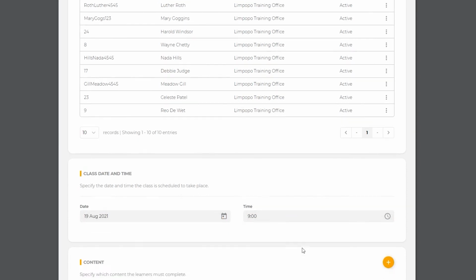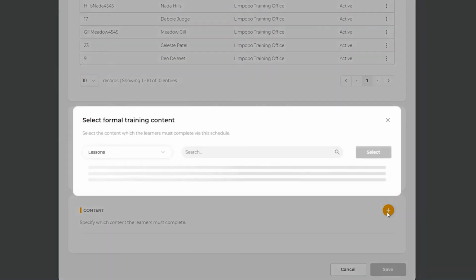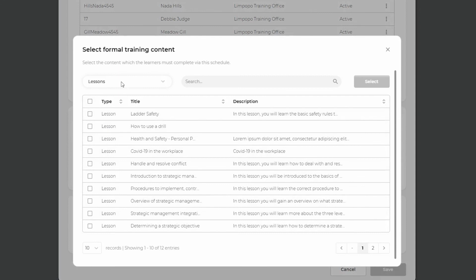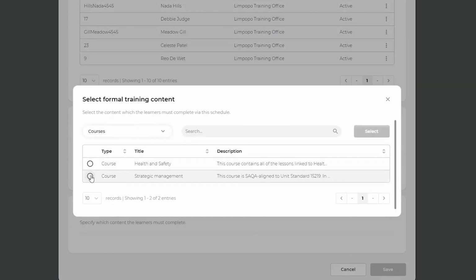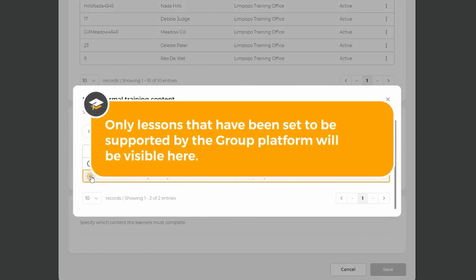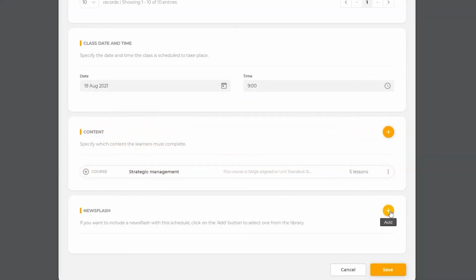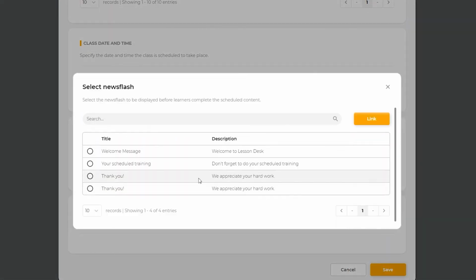Lastly, click on the Content Card's Add button. Link the scheduled content by selecting the relevant course you'd like to add and click Select. Only lessons that have been set to be supported by the group platform will be visible here. You can also link a Newsflash just like with individual schedules.